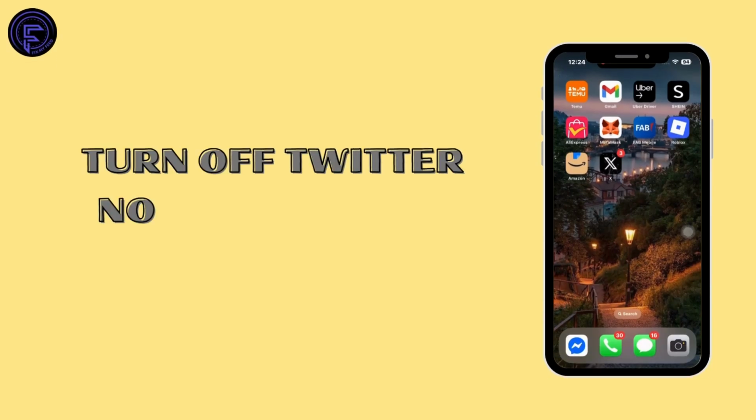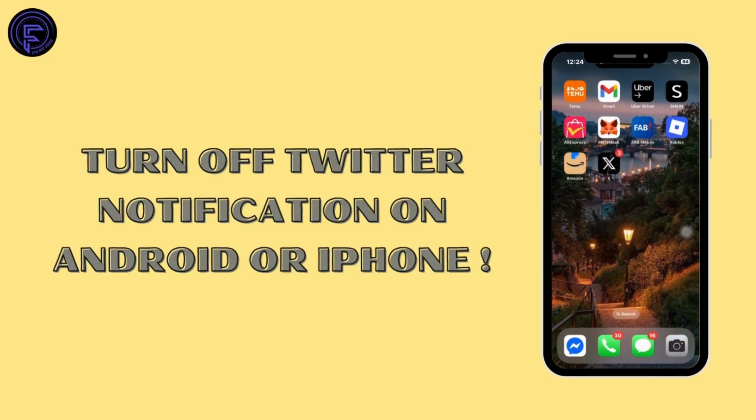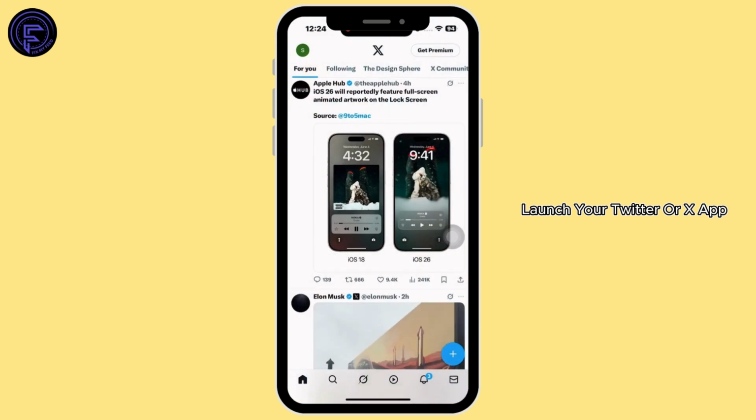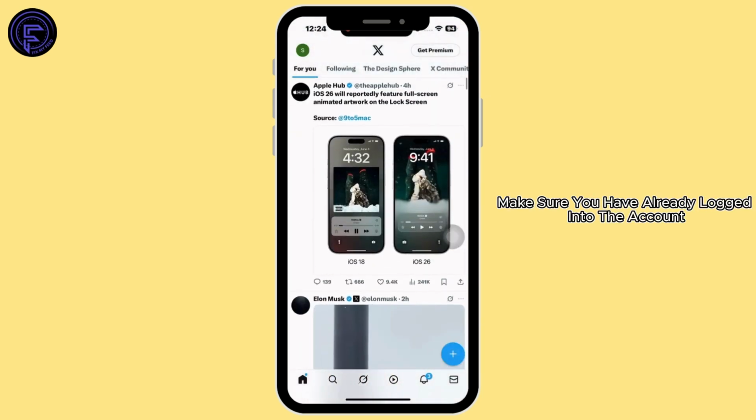How to turn off Twitter notification on Android or iPhone. Let's get started. Launch your Twitter or X app. Make sure you have already logged into the account.